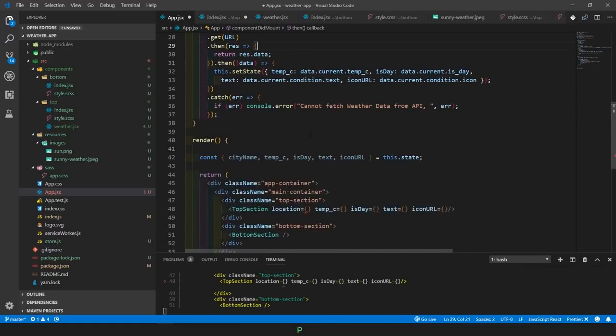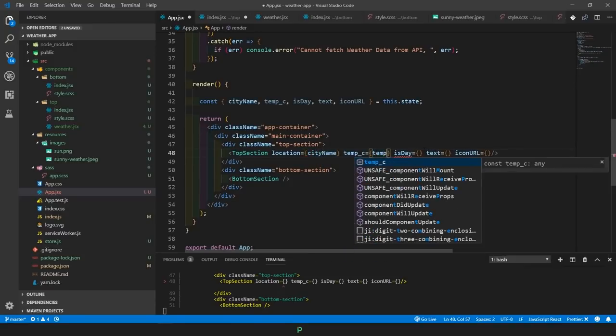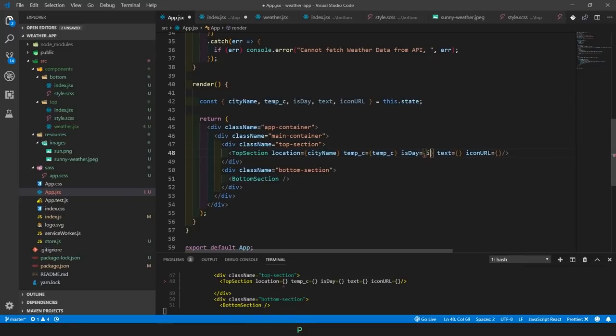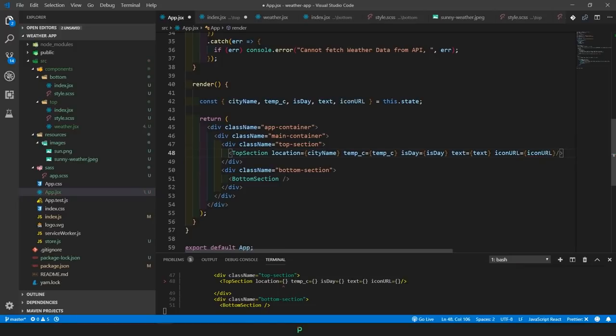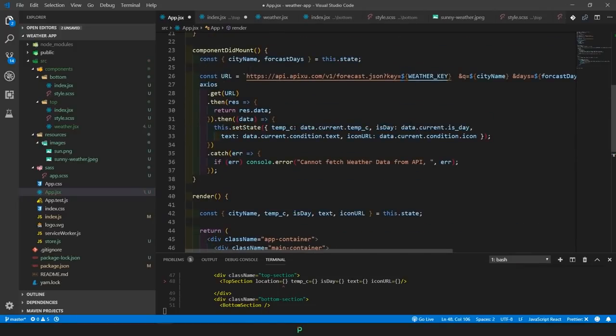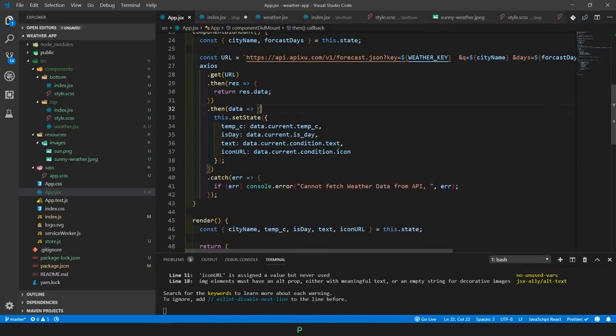I've got a couple of errors, that's why it's not working. I need to pass in a couple of things in here. I'm gonna pass the city name, tempC, isDay, and text, and finally the icon URL. So we can easily just pipe them through using the props. So we can go ahead and use them from the next side. And here we just set the state without any problems. Just simple as that, because setting the state is a really important step to do.